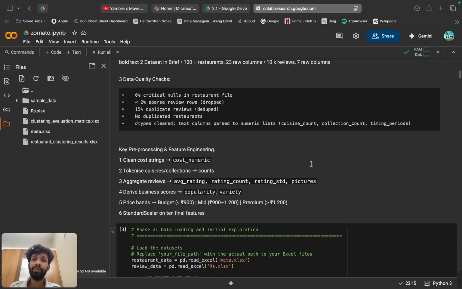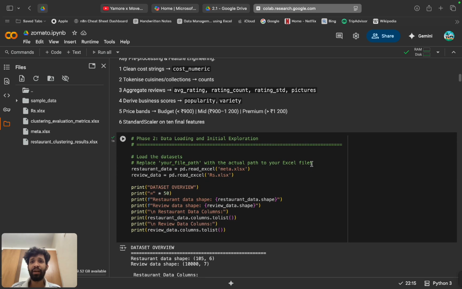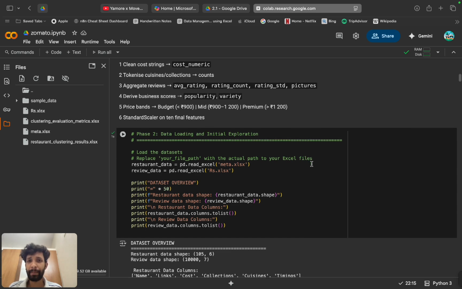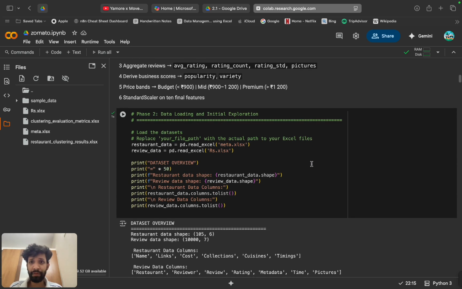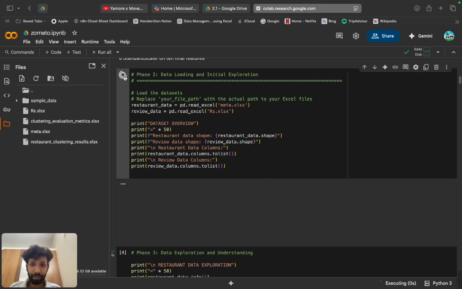The key responsibility of the processing is feature engineering: cleaning cost strings, tokenizing cuisines, collection, aggregating reviews, drawing business scores, price branding, and a standard scaler on the 10 final features. Let's move on to phase 2. Here data loading is taking place and initial exploration of the data. Here we will import the files and explore the data sets, like let me show.